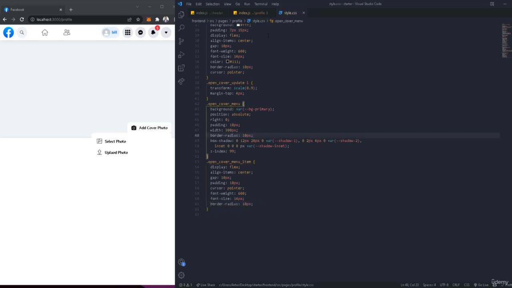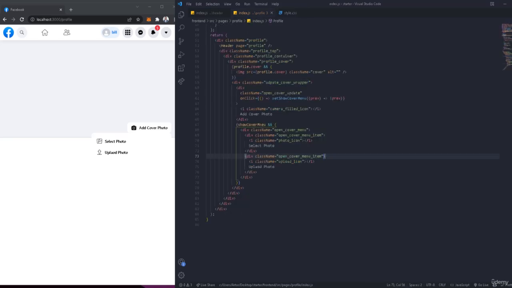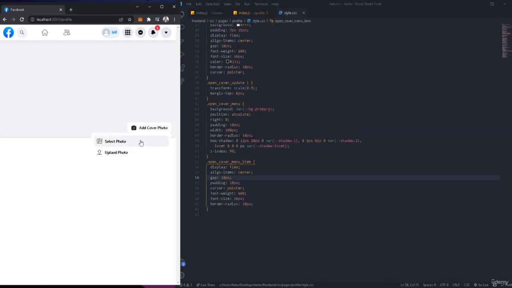Okay, and as you see also we can add a hover to it, so we can go back right here and then go to the menu and then add hover one, like this, and now we see this is better. So this is all looking fine.